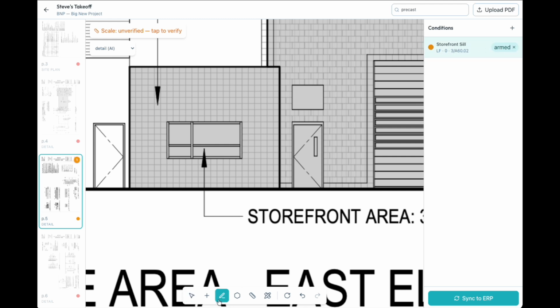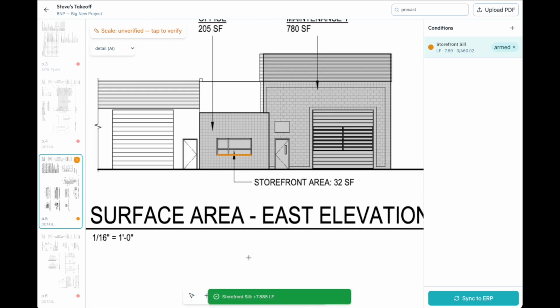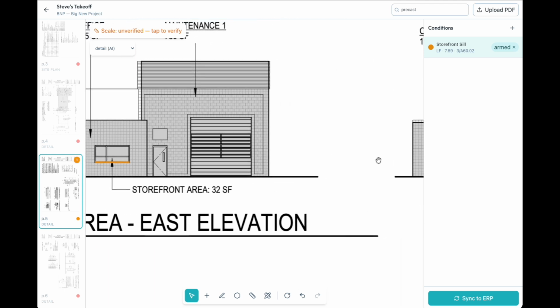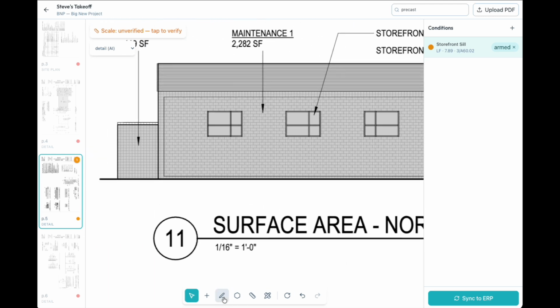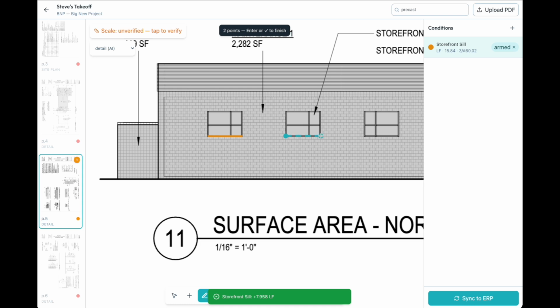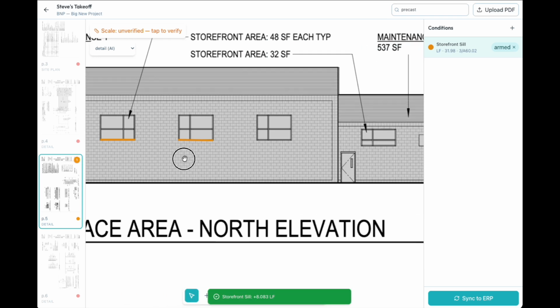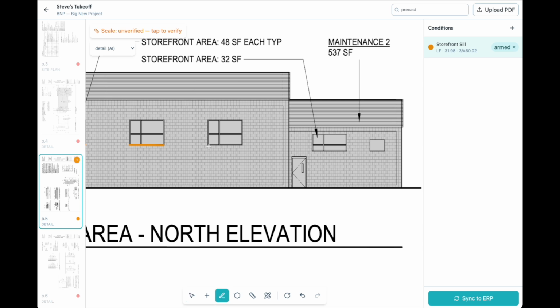So I'm going to arm my storefront sill, and it automatically sets for linear feet, and I'll go ahead and just start taking, hit enter or the check mark in between each one, and I can zoom out or I can pan over to go to this other view here. This particular job is just an addition, so it looks like we just got a couple of sides of the additional walls that are getting these windows with the storefront sills. So as you see, it's tallying the linear feet in the right hand window underneath the conditions for the storefront sill.